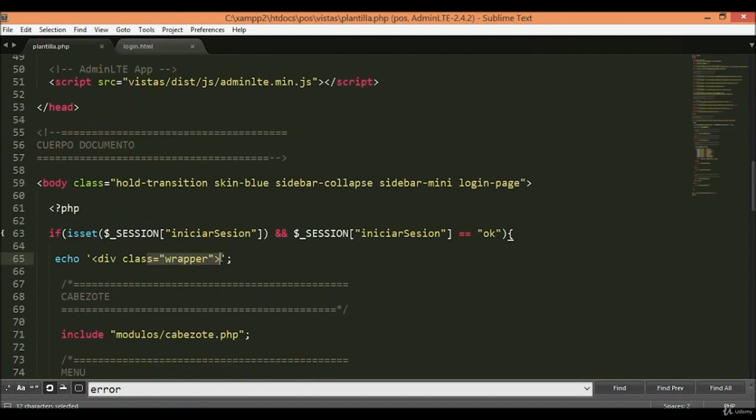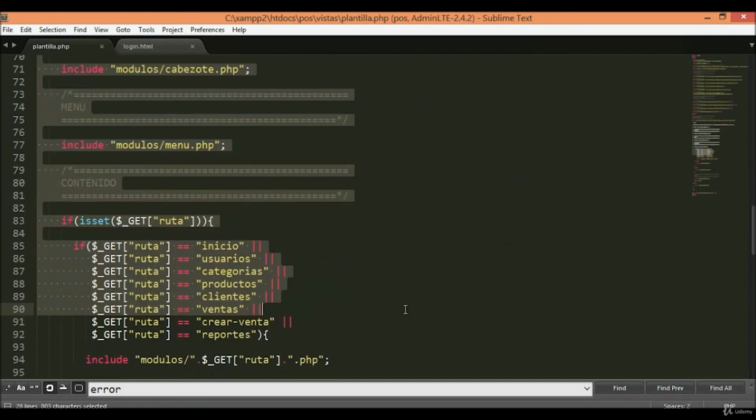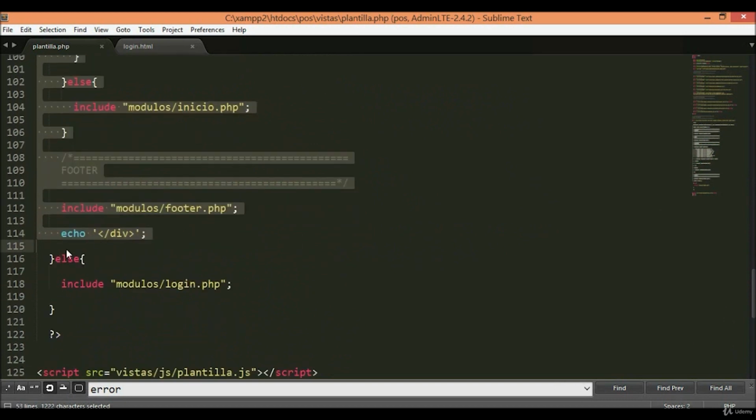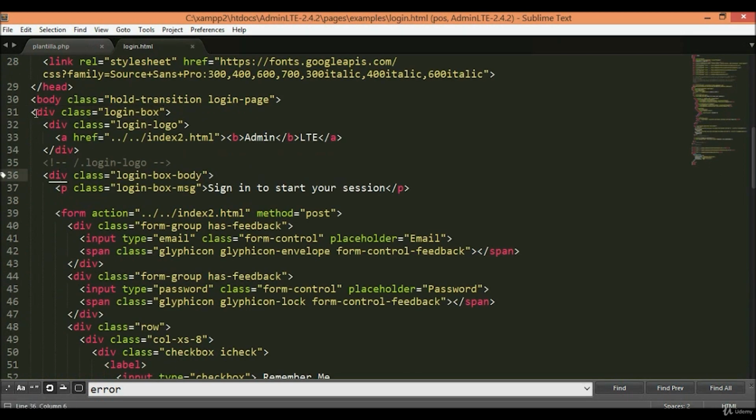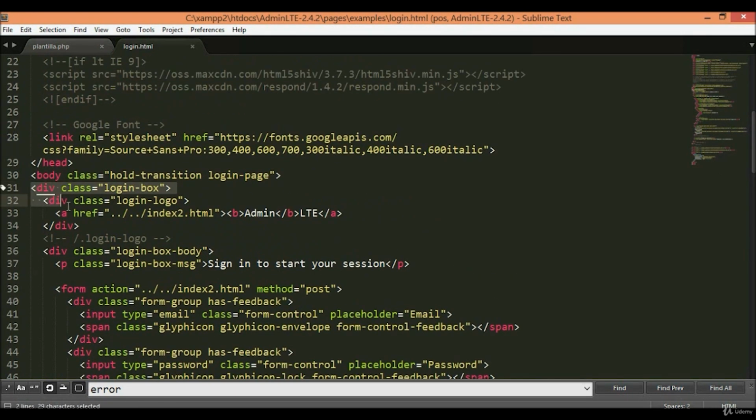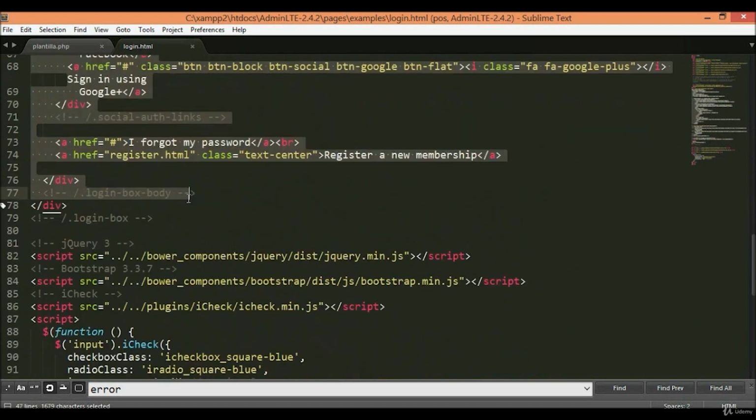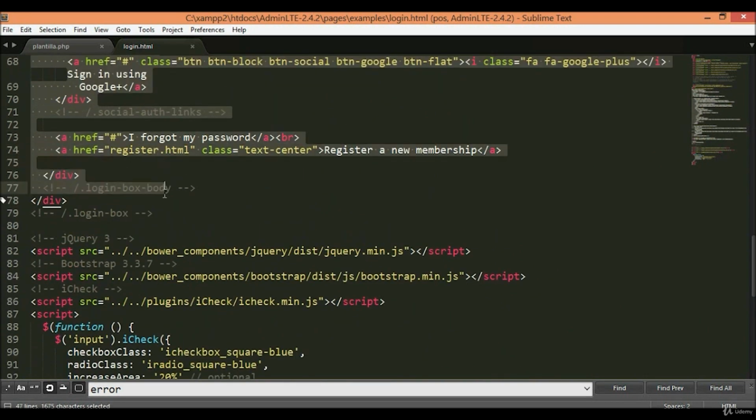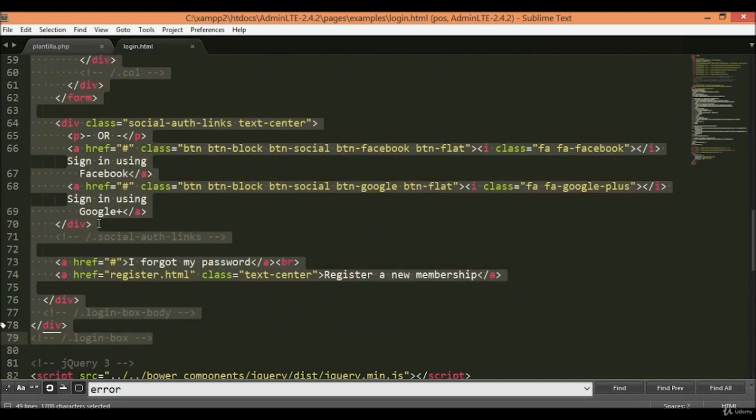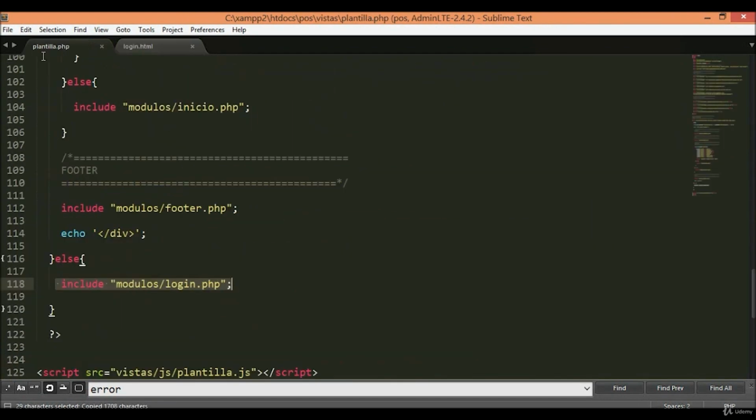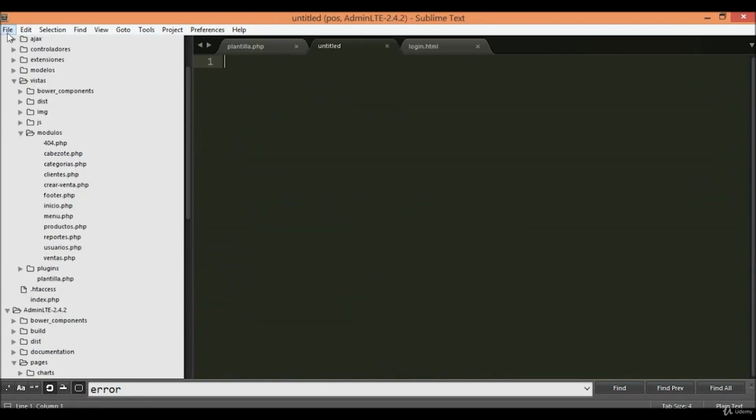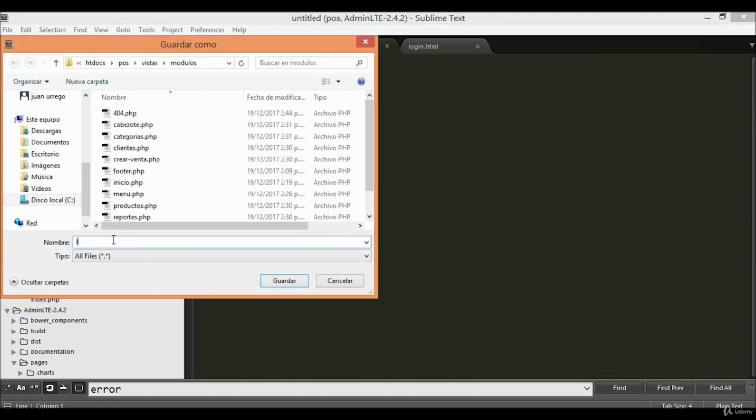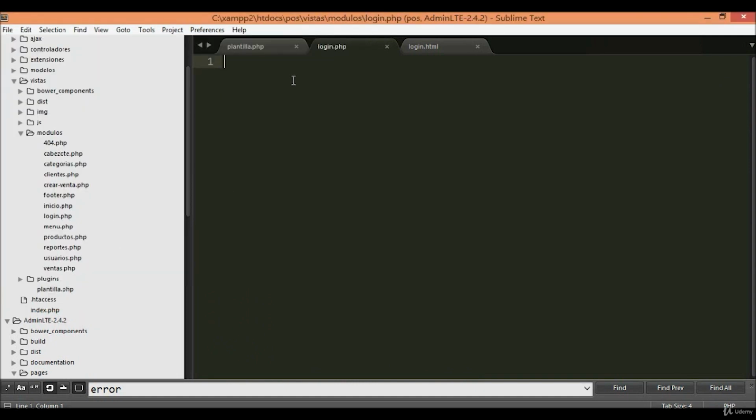We don't have this class wrapper. This is why I put it in this condition in the variable session. And when it finishes, the module login is going to go with this login box with adminLTE from here to this close login box. Just copy, and we are going to create that module login.php, and we paste it here.